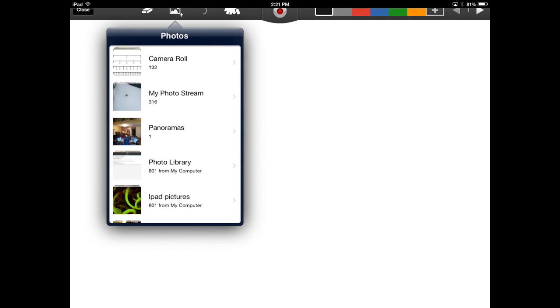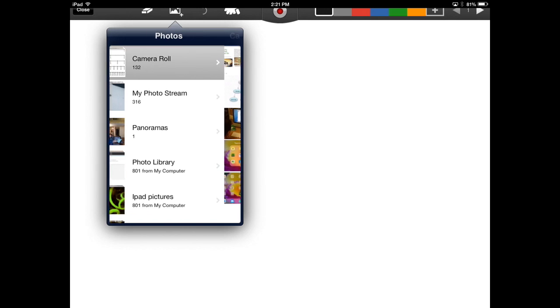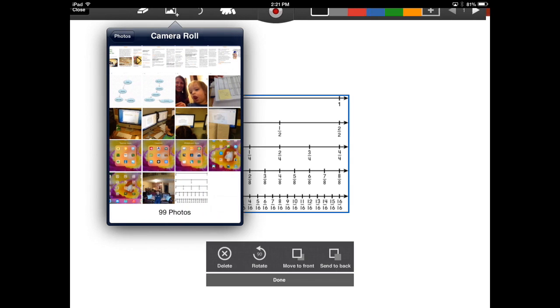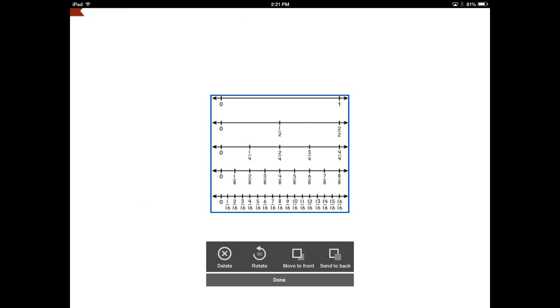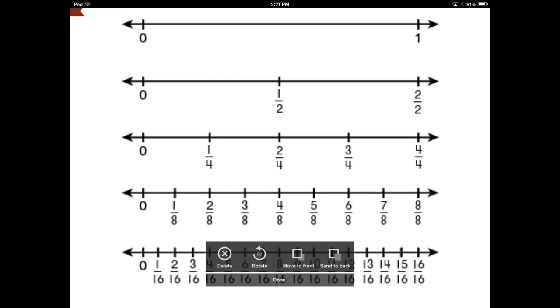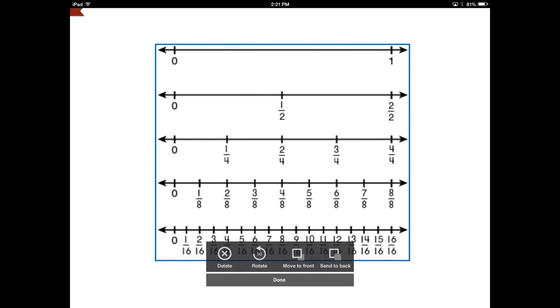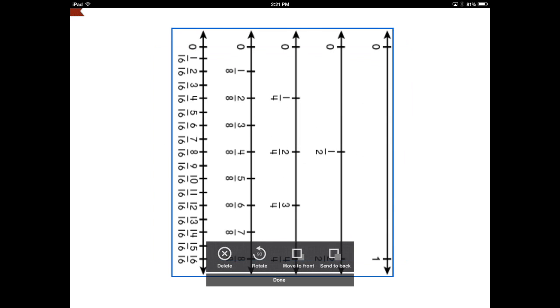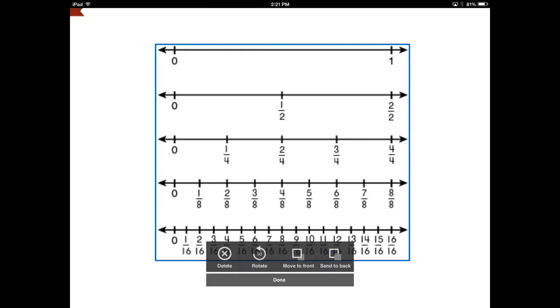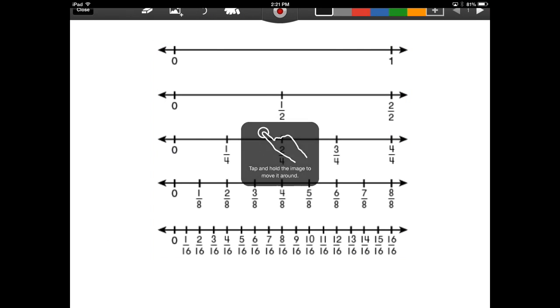Well, first I would go back to choose my photo. I would choose my camera roll. And then from my camera roll, I can choose the fraction strips that I got from Safari or Chrome. Make it bigger, smaller. I can also rotate it if I needed to rotate the image. And then once I have it in place, I just hit done.